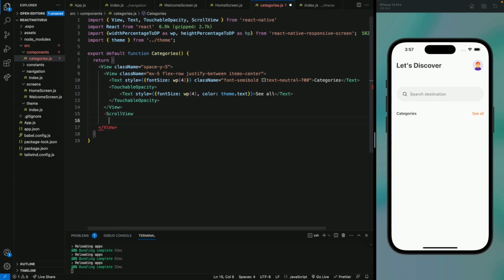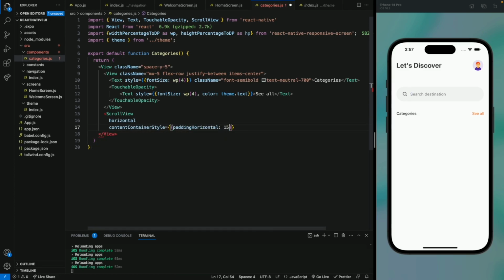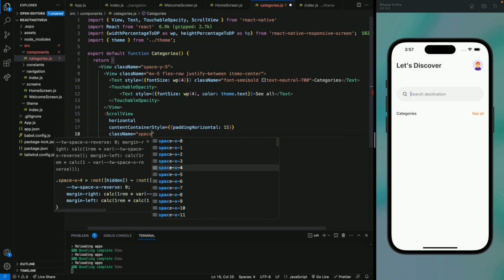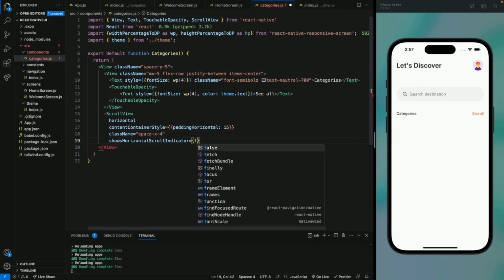So let's add a scroll view for all the categories. This will be horizontal, and let's add a content container style with the horizontal padding of 15, and let's give it a class name of spacing horizontal 4, and let's hide our scroll bar indicators as well.